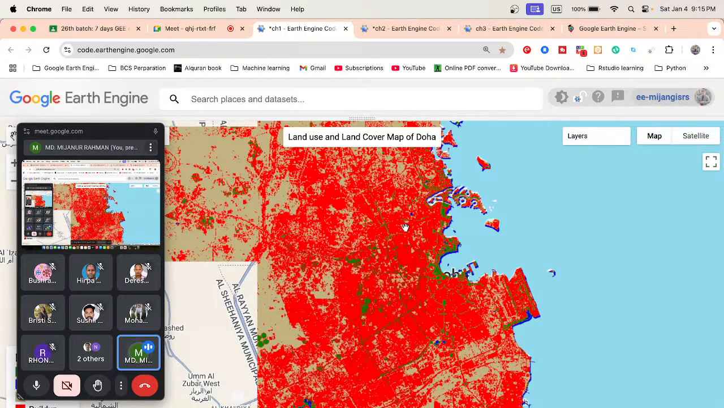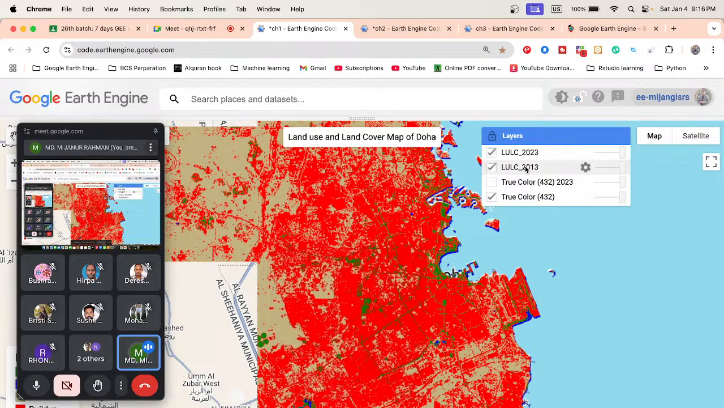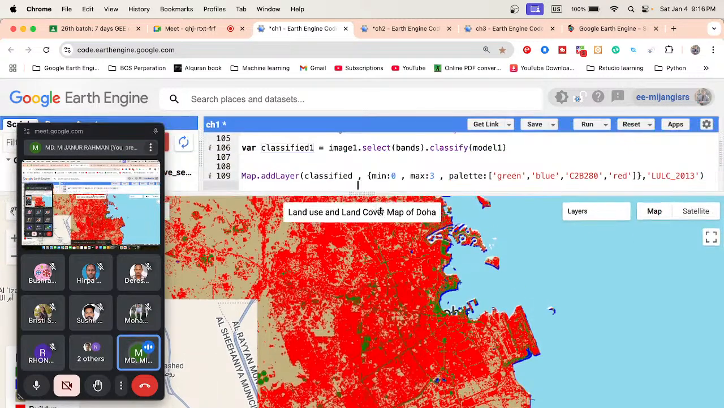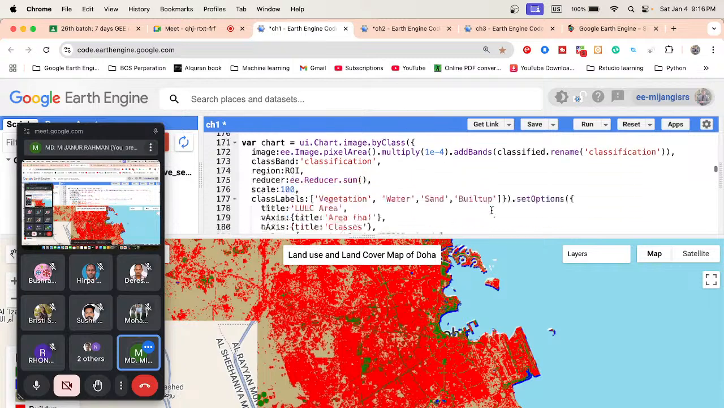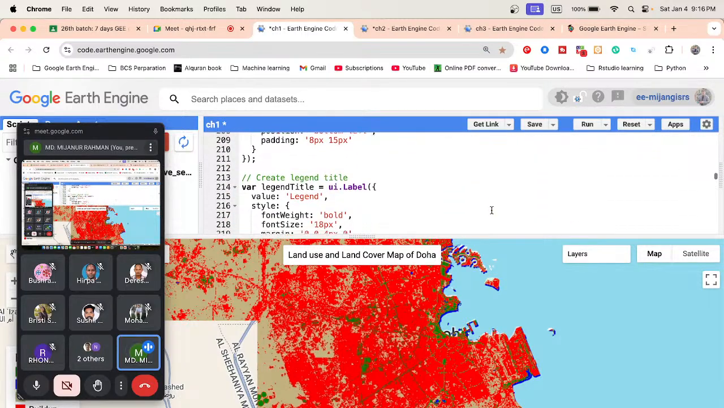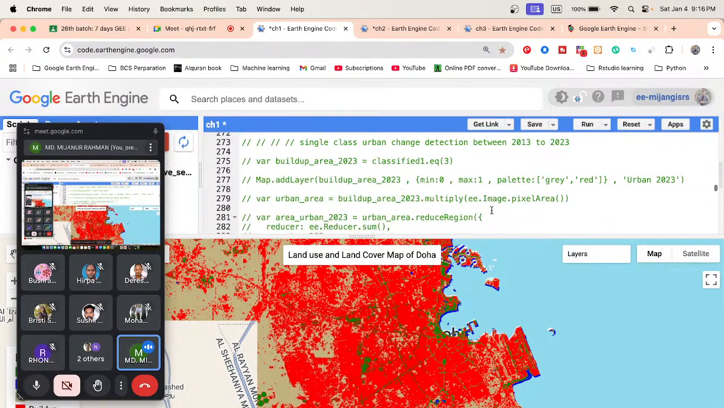So for that I need to create the single class map of build up. Suppose I create the single class map of build up for 2013 and 2023. We already checked these two maps, classified and classified1. These two variables store the land use land cover map 2013 and 2023. So now I want to create the single class map. How can I create the single class map? For that we have to check the value.